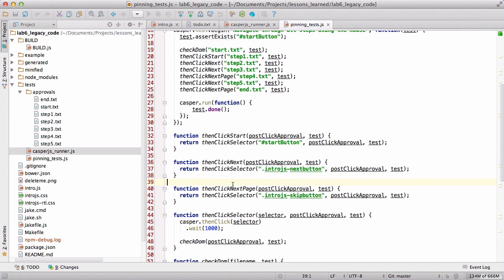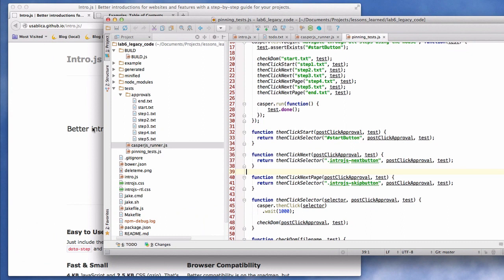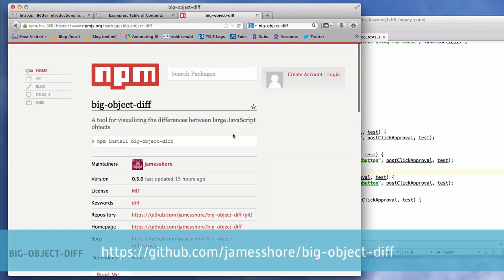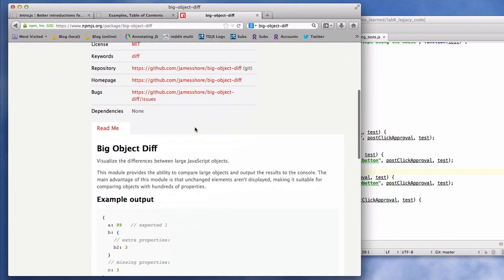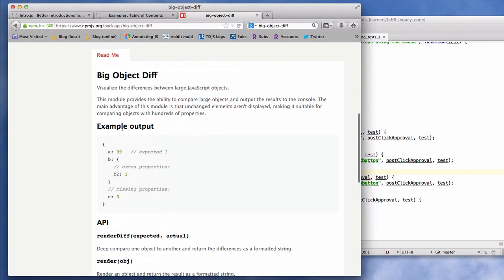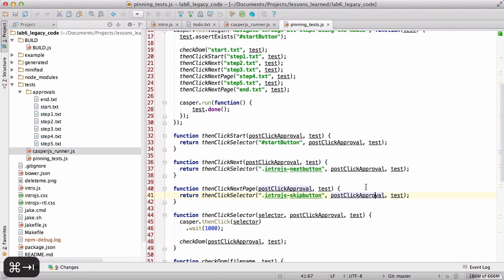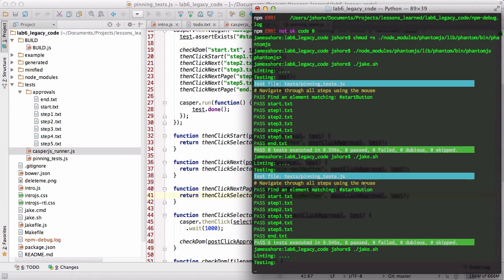So what I did was I wrote my own because, why not? I wrote a little tool called Big Object Diff, and I did not want to do this. Believe me, I did not want to do this. But in my research, I couldn't find anything that did what we needed, which is comparing 2 very large object trees and showing just what's changed. And so that's what Big Object Diff does. It's on NPM. You're welcome to use this in your own projects. It will dump out only the things that have changed. So if we come into here and we run our tests, right now they're all passing.